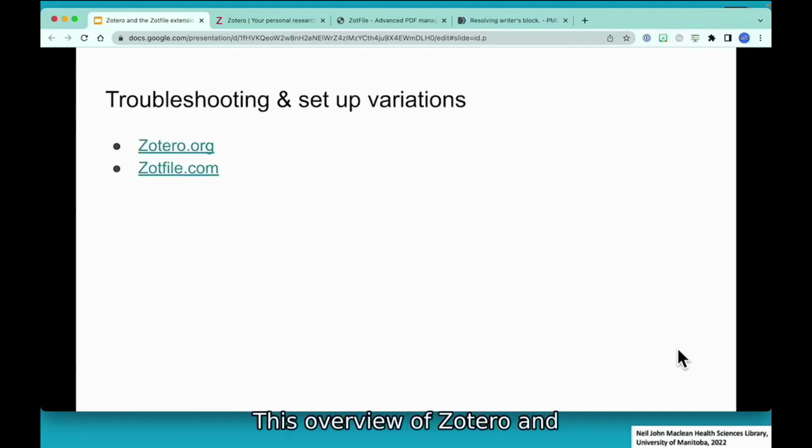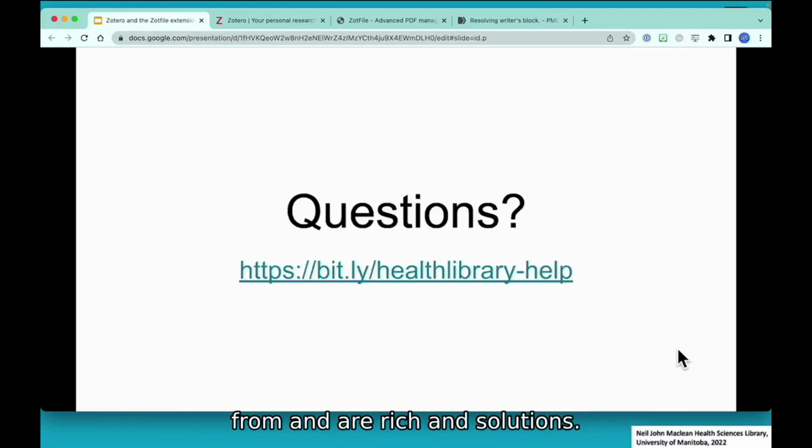This overview of Zotero and Zotfile is based on my own experience. If you experience problems with setup or would like to set up things differently, I recommend you have a look at the documentation available from Zotero.org and Zotfile.com. These places are where I got my information from and are rich in solutions.